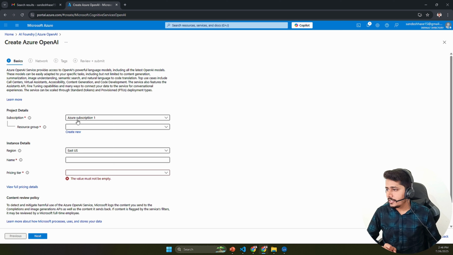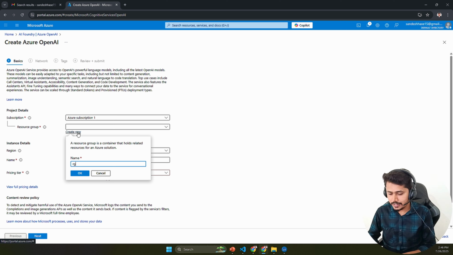So you can see subscription. This is the one that I already have, a pay as you go subscription. Resource group, let's create a new one, and let's give the name as RG. RG stands for resource group. That's the industry practice of giving names. RG stands for resource group, OI stands for OpenAI, and AI stands for Azure AI Search.